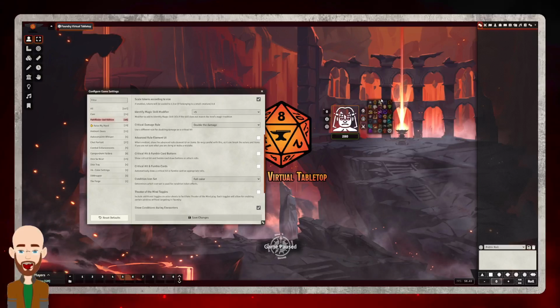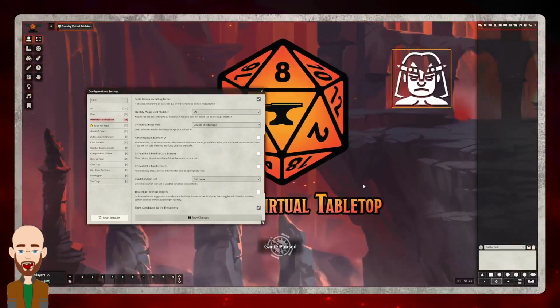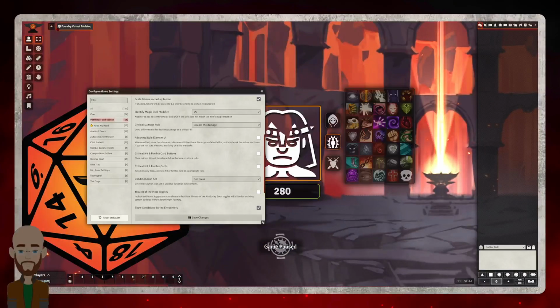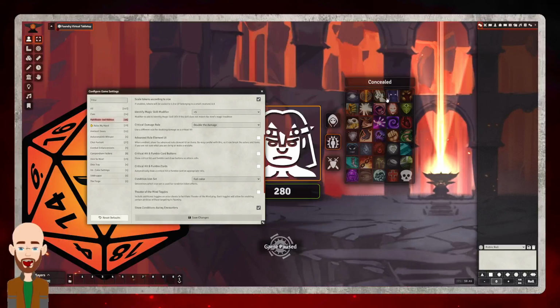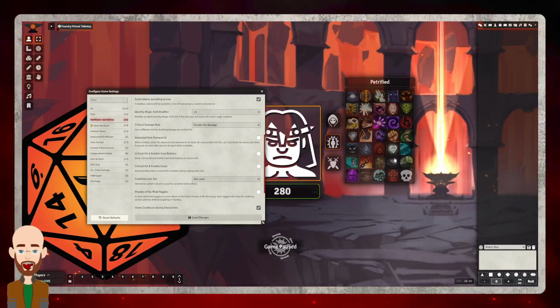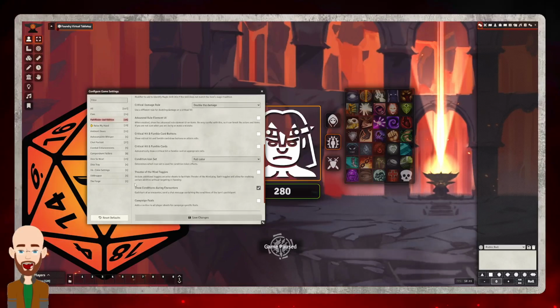I also like that up here at the top it says what the condition is. Let me zoom in so it's a little easier to see. So, clumsy, concealed, confused, drained. These are all very nice to have set up. The only one that's not really colored is dead, and that's just because it's a skull overlay. That's really nice. I like it.